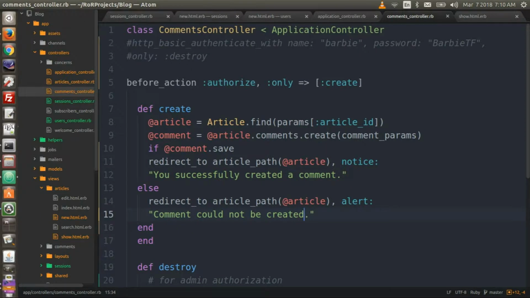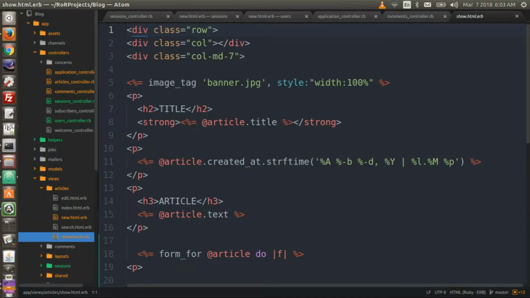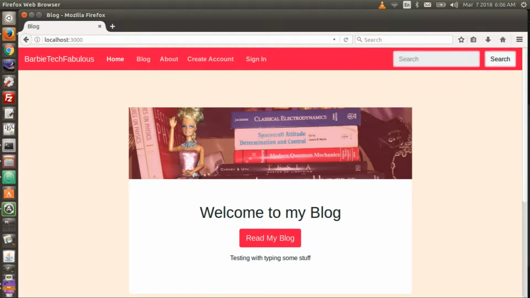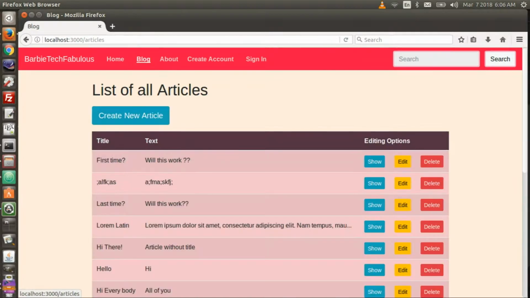I'm going to say indent first. So now go to the views folder, to the articles folder, and to the show file and open that up. What we want to do is render the comments, but we do not want to render the comment form unless a user is signed in.